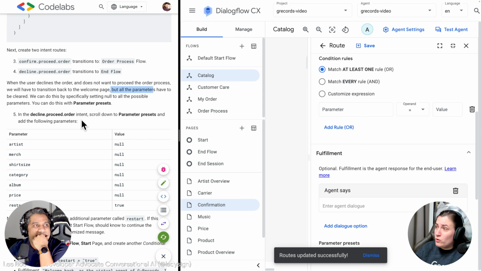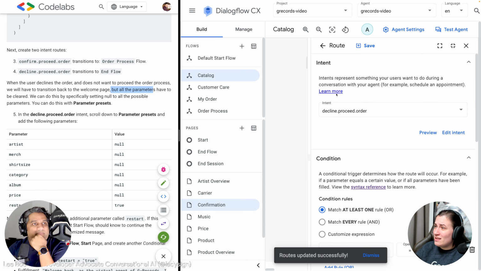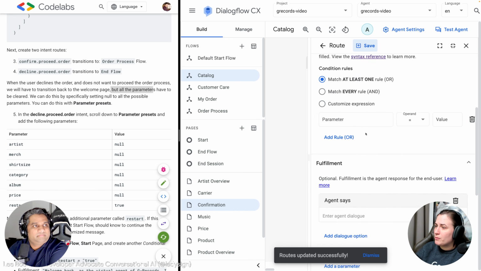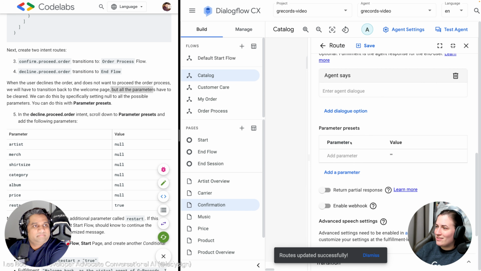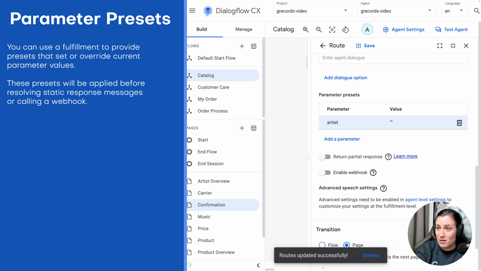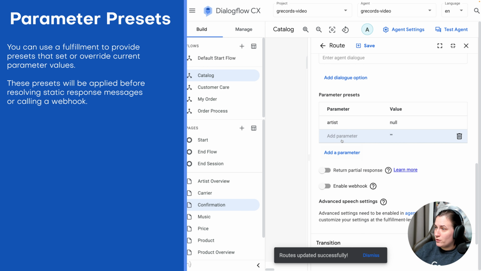So what we will do is in the decline proceed order intent, so I'm still in here, I saved it, but I'm still in there. I can create some parameter presets, and these presets are basically resetters, because I'm resetting everything to null. In this case, the person did not want to confirm the order, so I'm resetting everything.